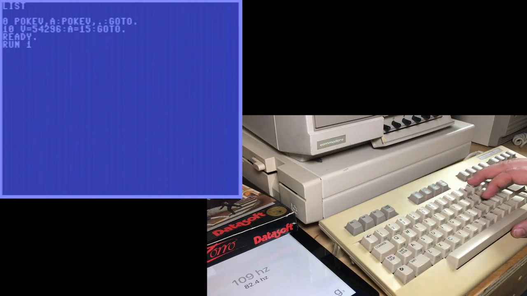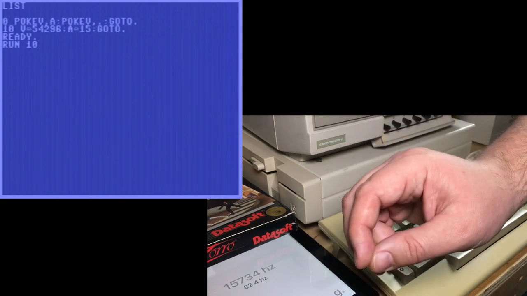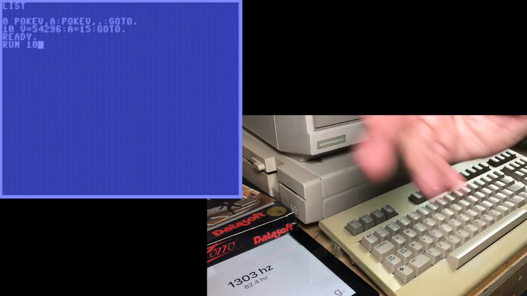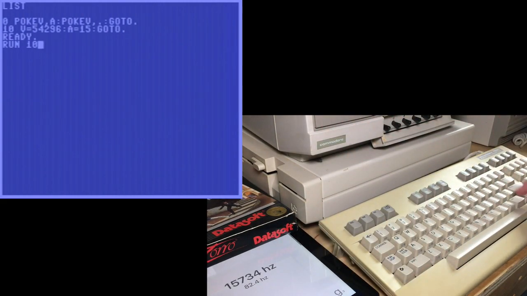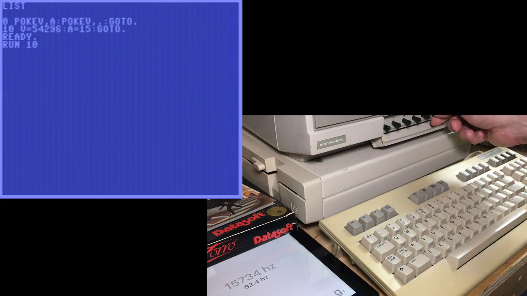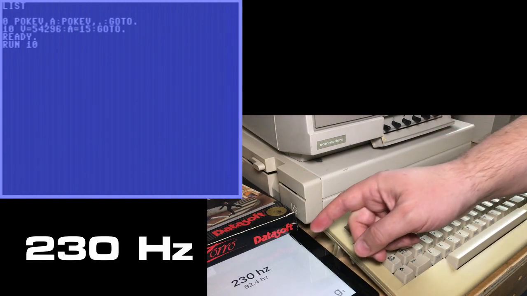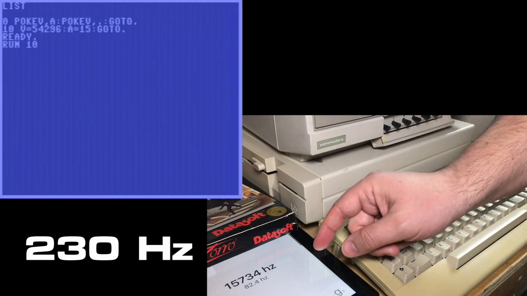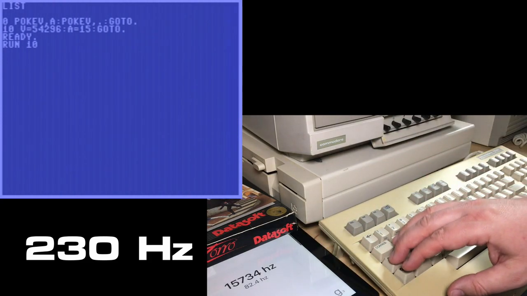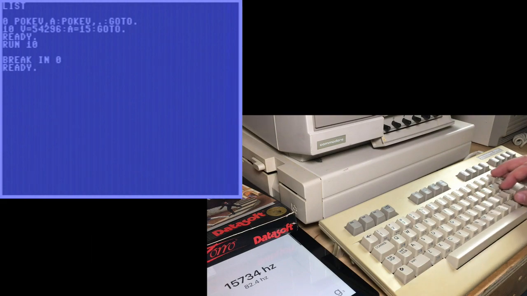And we're also going to initialize the variables on line 10, and we're going to do the sort of unusual thing of running a particular line number later, which will then go to the main loop. Let's try that now. And so we've got about 230 hertz. Let's see how we can improve that with some of these suggestions.